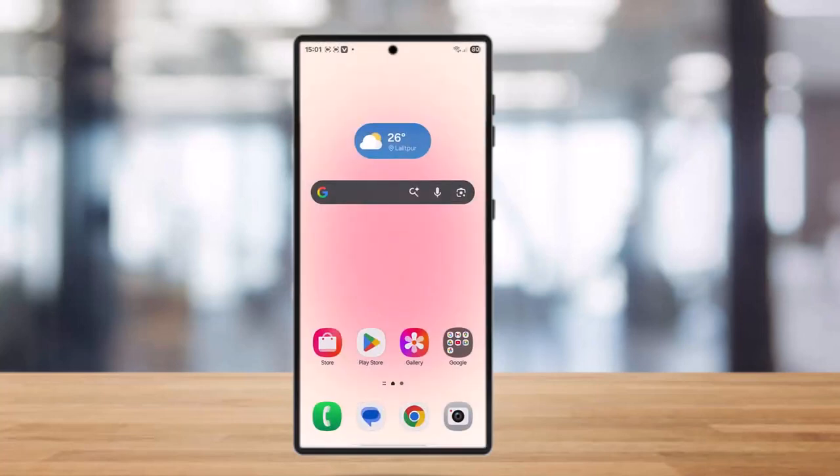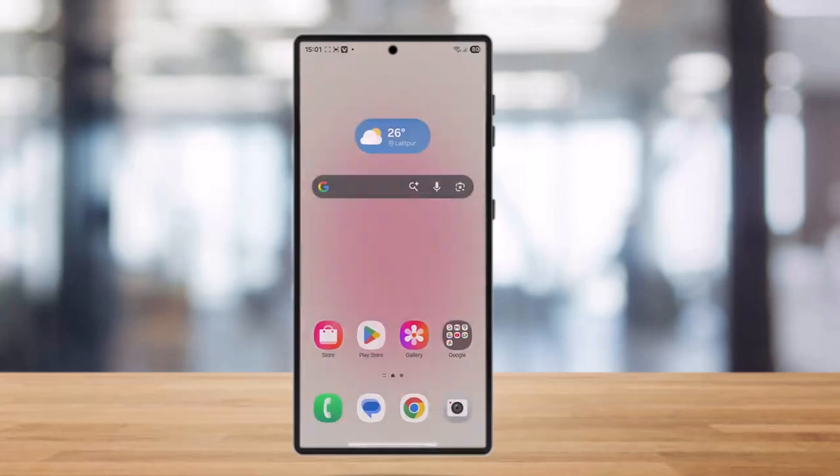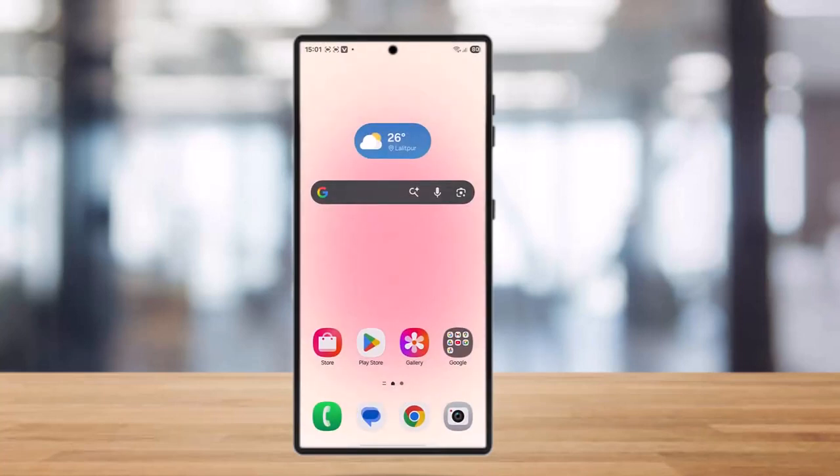Keep your device and security software updated, and regularly uninstall any sideloaded apps you no longer need. So this is how you can simply sideload apps safely in your Android.